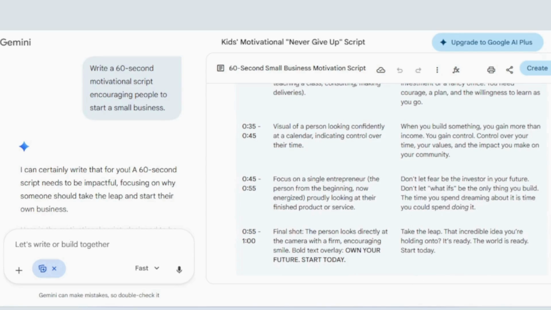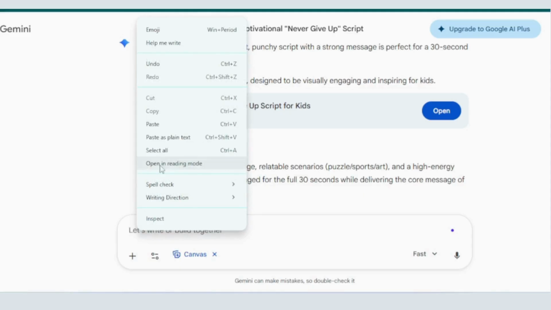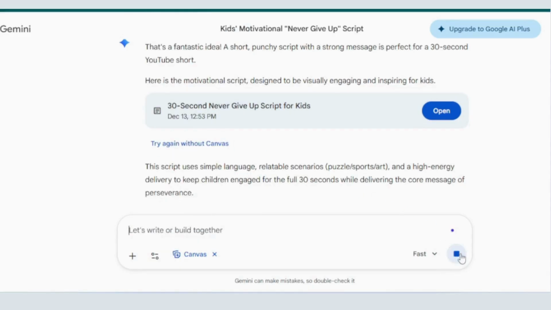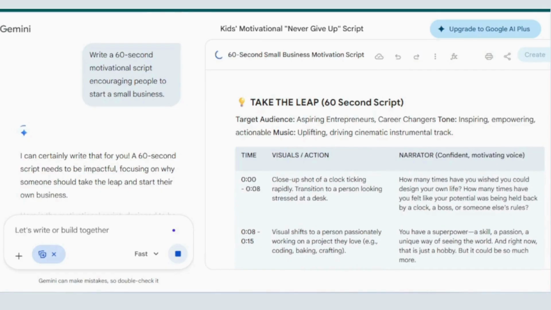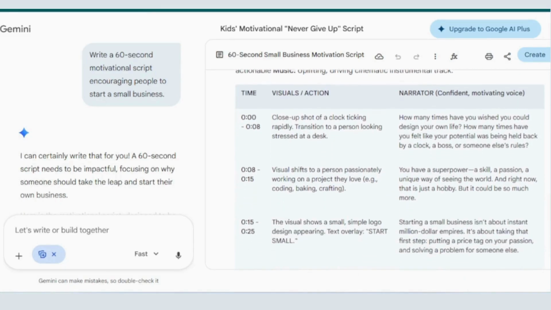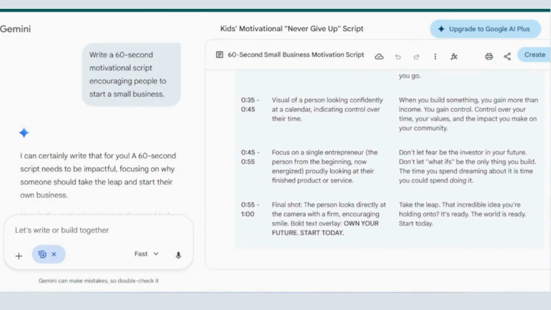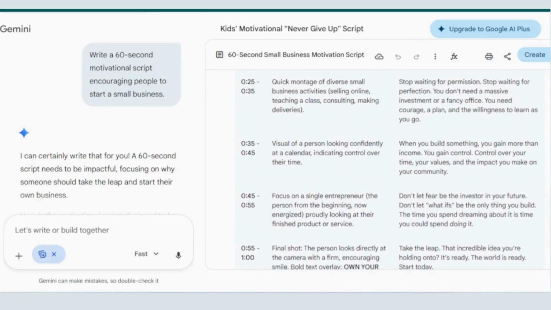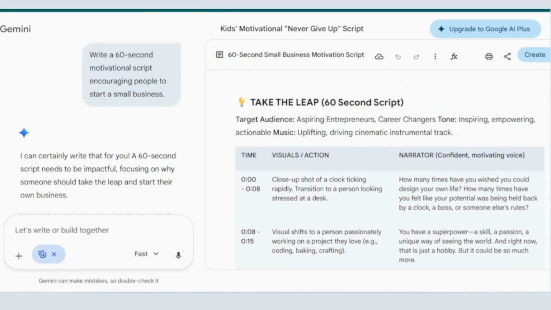For example, you can type, "Write a 60-second motivational script encouraging people to start a small business." Within seconds, Gemini generates a ready-to-use script with a strong opening, a motivating message in the middle, and a powerful ending. You can then read through the script, make small adjustments if needed, or ask Gemini to shorten it, expand it, or change the tone. This practice of generating, reviewing, and refining scripts takes a little time, but it helps you quickly learn how to create high-quality content consistently, making Gemini a perfect tool for daily content creation and growth.